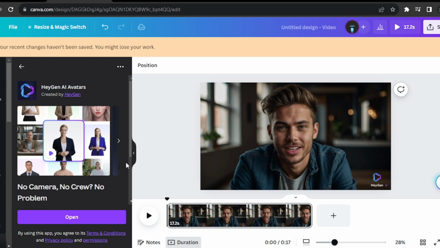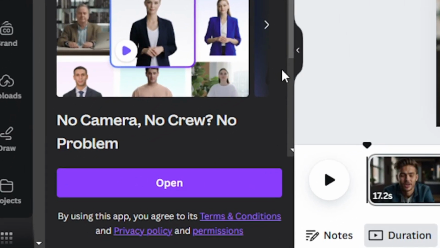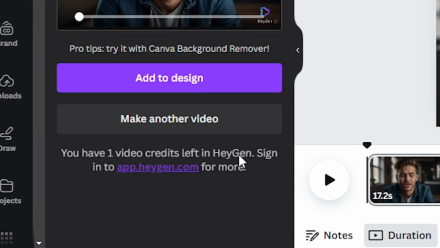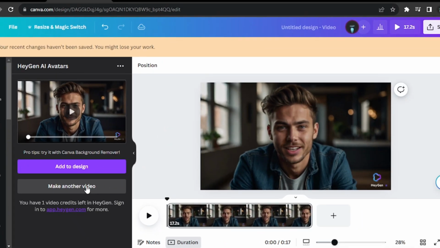Then go to Canva again. Then click here, open. Now you can see that they are saying you have 1 video credit left in Heygen. So the full process has been regenerated again. So that's how you can use Heygen AI avatars multiple times for free. But remember that when you go to Heygen website again, be sure that you log out from the Heygen website and then create an account again.